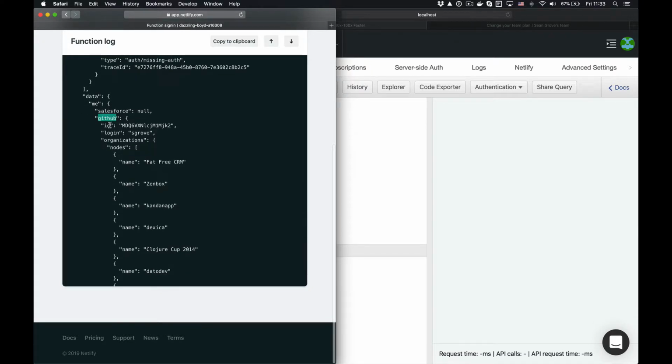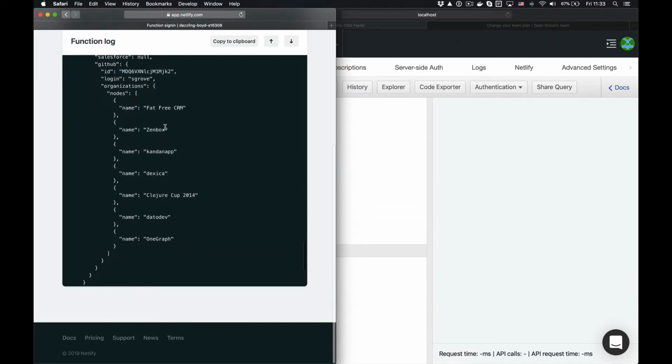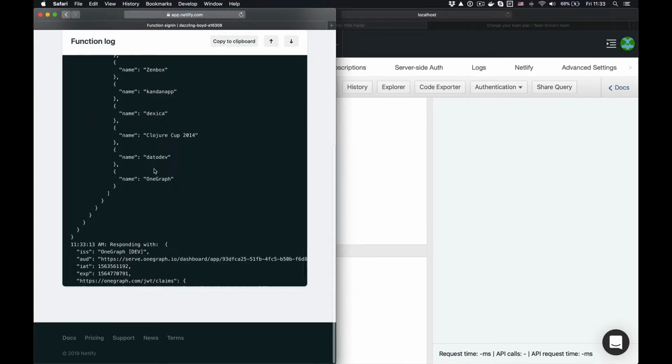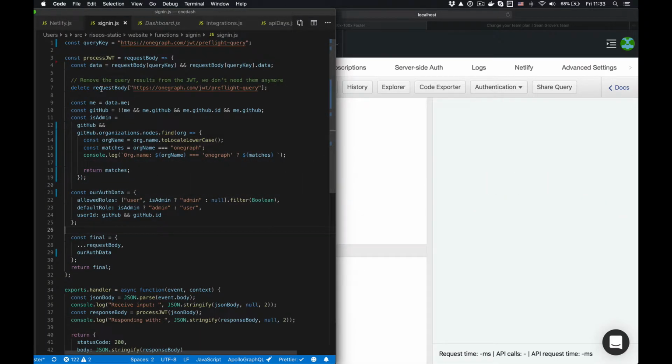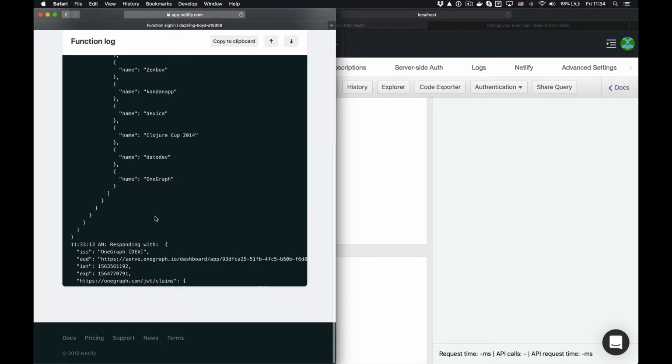But they are signed in with GitHub, and I can get their GitHub user ID and also a list of nodes, a list of organizations and the names of them. And because OneGraph is making this call to GitHub on behalf of the user and then signing it with a shared secret, you can trust that these are legitimate organizations that the user is actually part of. And then we wrote this simple little function that goes through and checks to see if the GitHub organizations include one called OneGraph. And if so, we'll go ahead and make the user an admin, and we'll assign them a user ID of their GitHub ID.